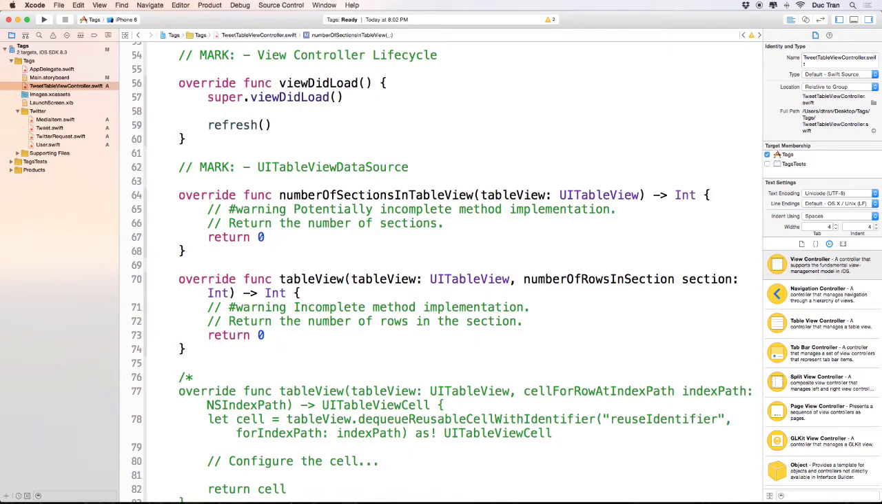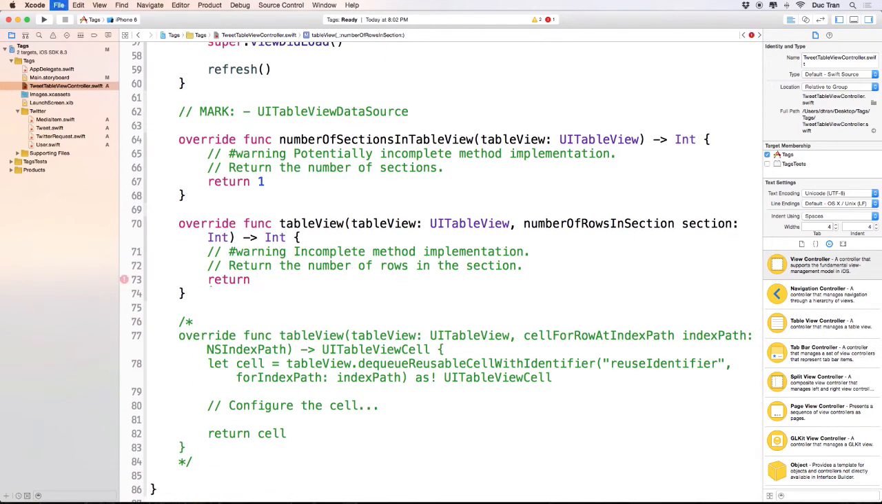So let's do that. So what are those? For the number of sections in table view, we want to do maybe just one. We want just one section, right? And then we want number of rows in section. We will do tweets, subsection, and then we will do dot count. So we have different sections of the tweets and we do dot count, okay?